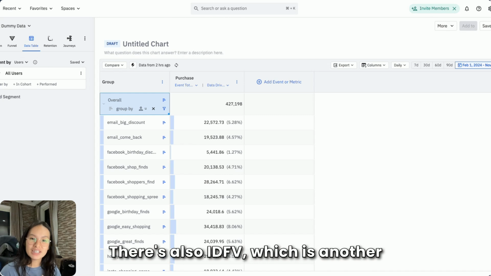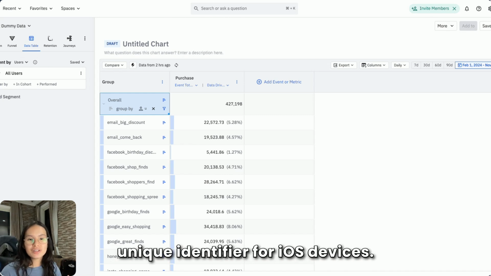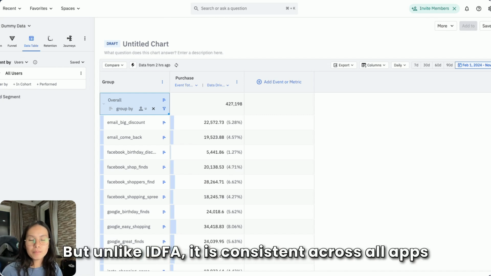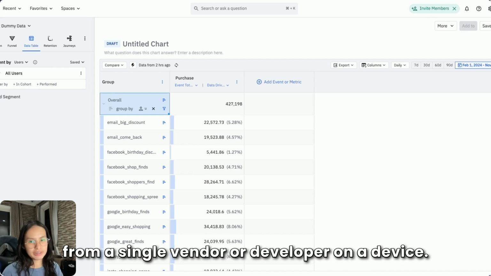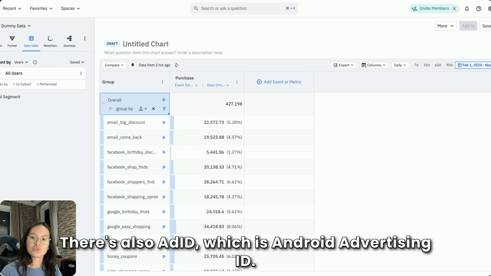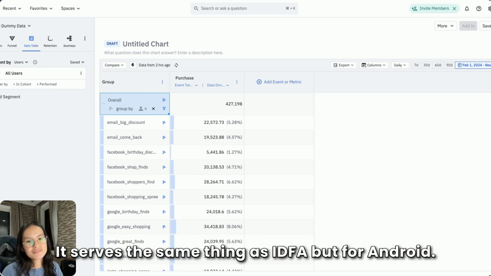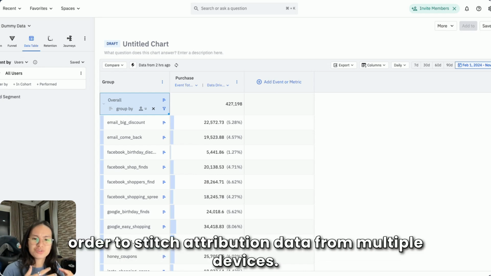There's also IDFV, which is another unique identifier for iOS devices, but unlike IDFA, it is consistent across all apps from a single vendor or developer on a device. There's also ADID, which is the Android Advertising ID. It serves the same purpose as IDFA, but for Android. So we need all of these IDs in order to stitch attribution data from multiple devices.